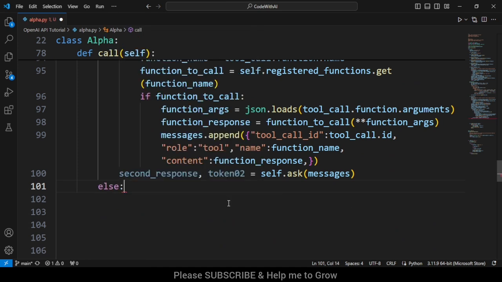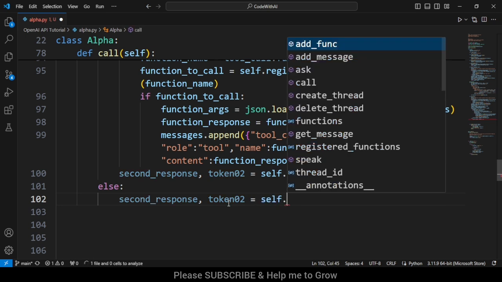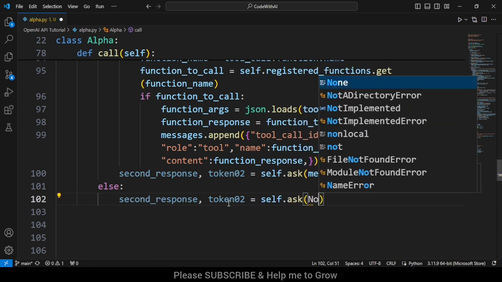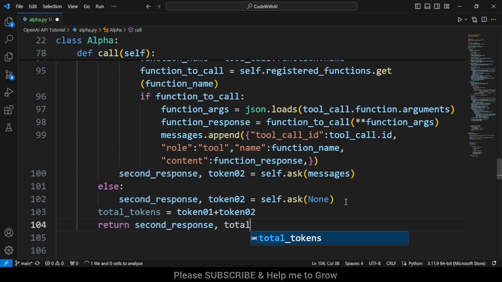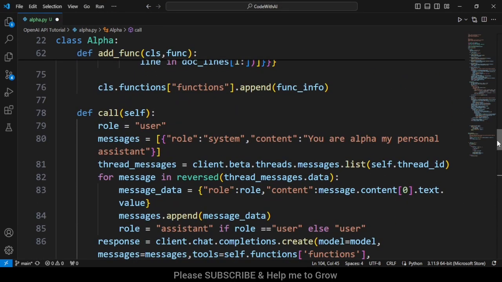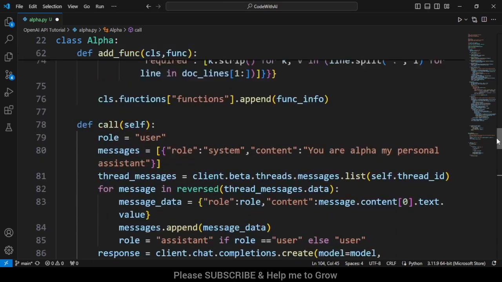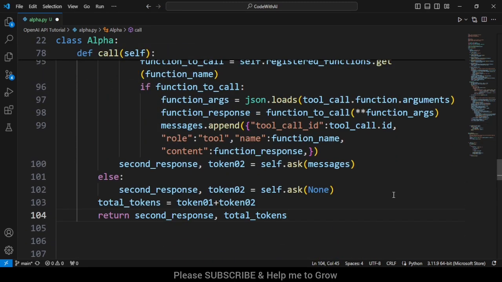Else, if the model doesn't want to call a function, then second response and token 02 equals self.ask(none). This will be simply an ask function like the previous one. And total tokens equal to token 01 plus token 02. If the model wants to call the function, then second response and token 02 equal self.ask with messages in the argument. In the last we write return second response and total tokens.